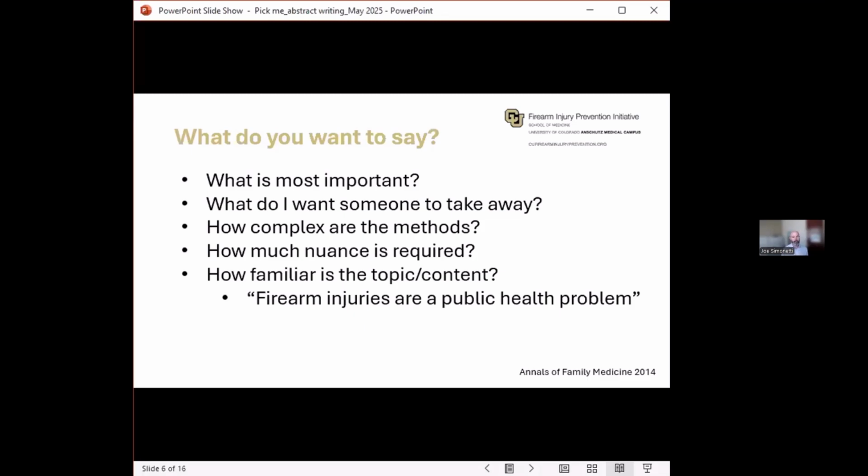In terms of the content, you can't summarize all the elements of a 300 or a 3,000 word paper in one abstract. And that's okay, because that's not the point and that's not what's expected. What is the most important thing that you need to communicate in your work? What do you want somebody really to take away from the abstract that you wrote, from the presentation that you're going to give at the national conference? How complex are the methods, and how much nuance is required to communicate those methods, and how much of it can be left out? And then how familiar is the topic of the content area?